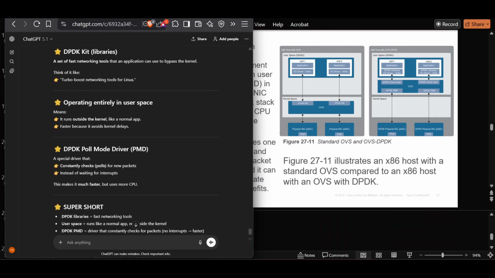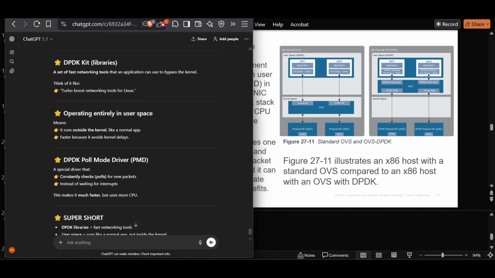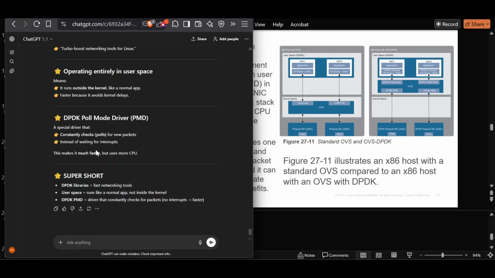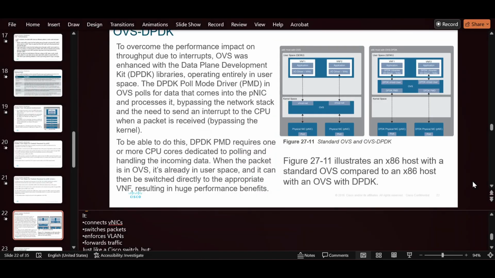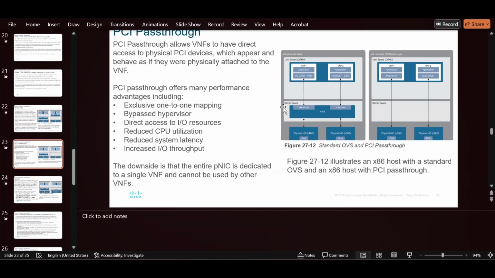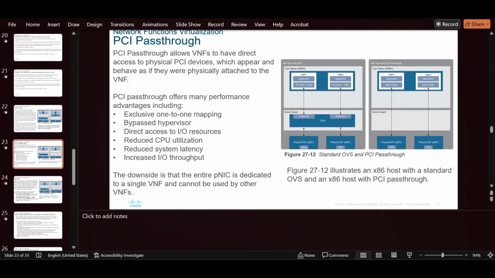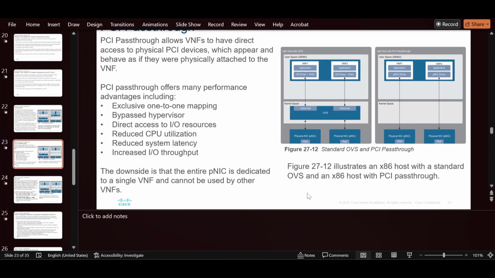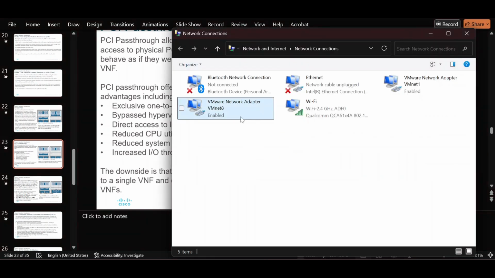The set is faster and can bypass the turbo boost. It runs like a normal app. We need to increase the performance of the VM, so it needs to avoid Windows itself. It allows the VM to have two PCIs. PCI is the physical Ethernet port, so we will have a direct connection from VMware to the Ethernet port on our laptop.